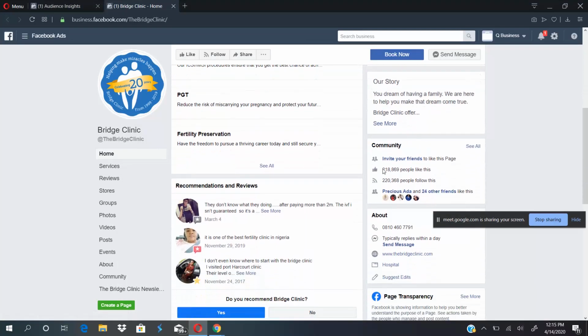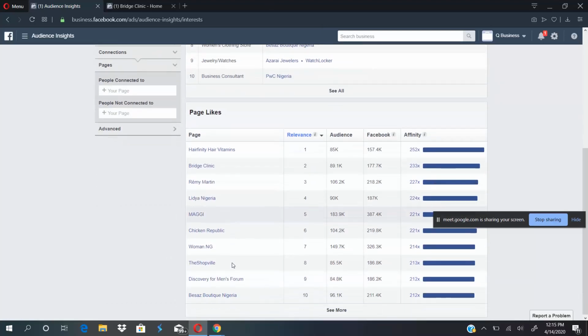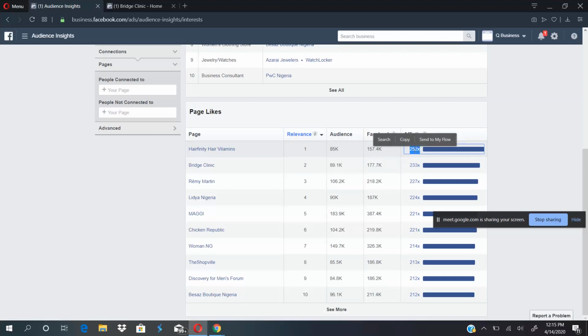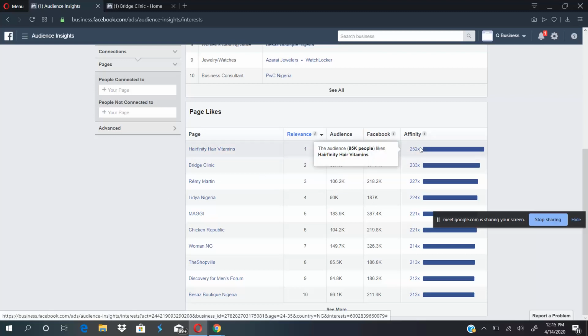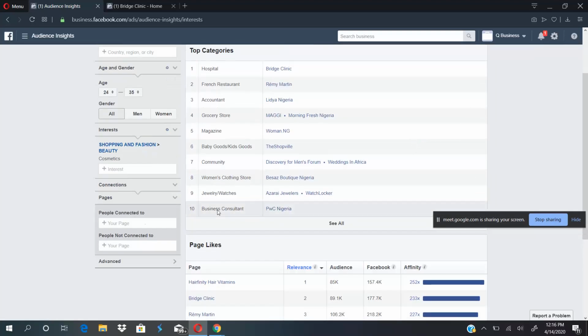So these people have 218,000 likes rather. So this means that if I target these people, and I end up targeting people who like those pages, then you can see PwC Nigeria here and all that, and you can see the affinity here about 252 times. Oh God, I keep calling the numbers wrongly. So these people in this category will most likely respond positively to your page, to your ads.